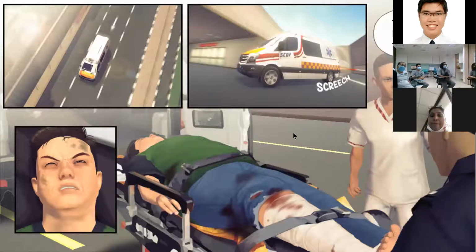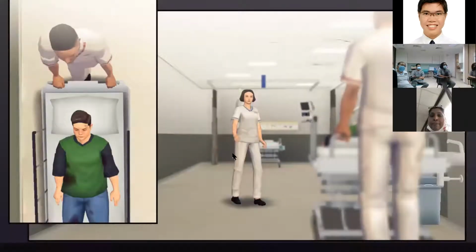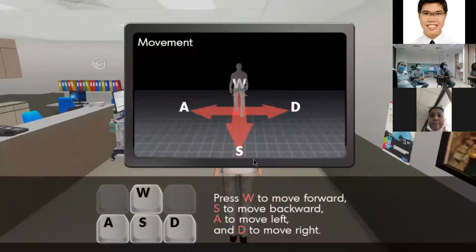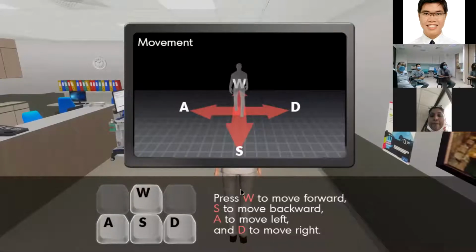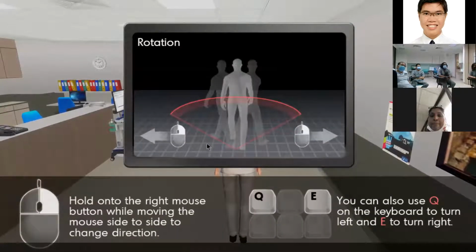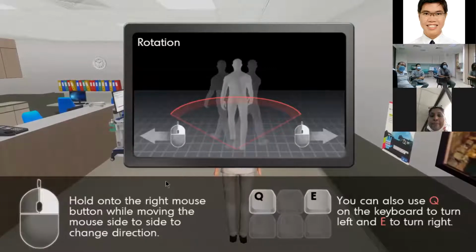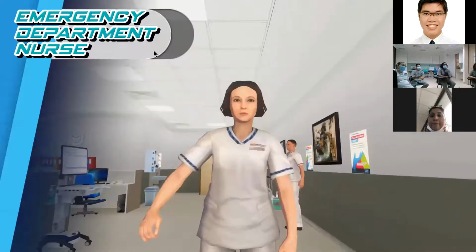So we begin with an introduction slide. An ambulance comes in, a casualty is being brought in, and you tell them, okay, let's send him to area P2. This is just an intro comic establishing the scene, the patient being sent to area P2. And we begin with a tutorial on movement. Basically use WASD to move your character, and then the Q and E buttons to swivel the camera, or use the right mouse button to swivel your camera. This is the emergency department nurse that you'll be playing as.